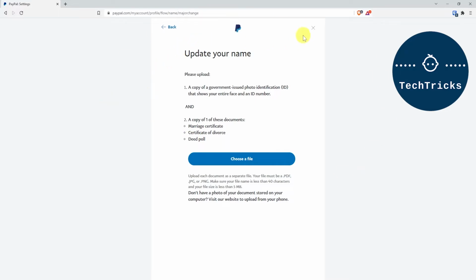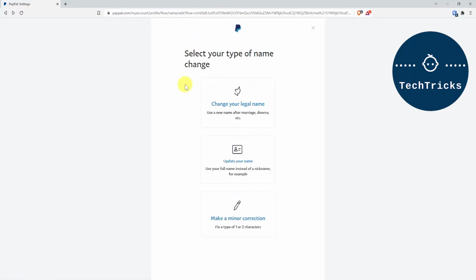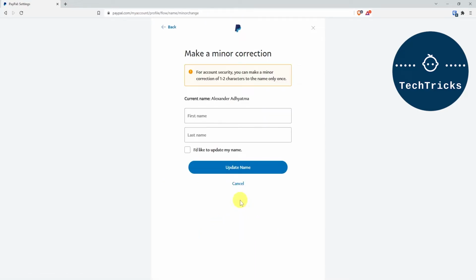The third and final option is just to make minor corrections, and this one can be done immediately. Just click on it, and for instance, I will change mine and add a letter to my name. You need to edit your first and last name, and don't forget to tick the checkbox of I'd like to update my name, and once you're done, just update your name.